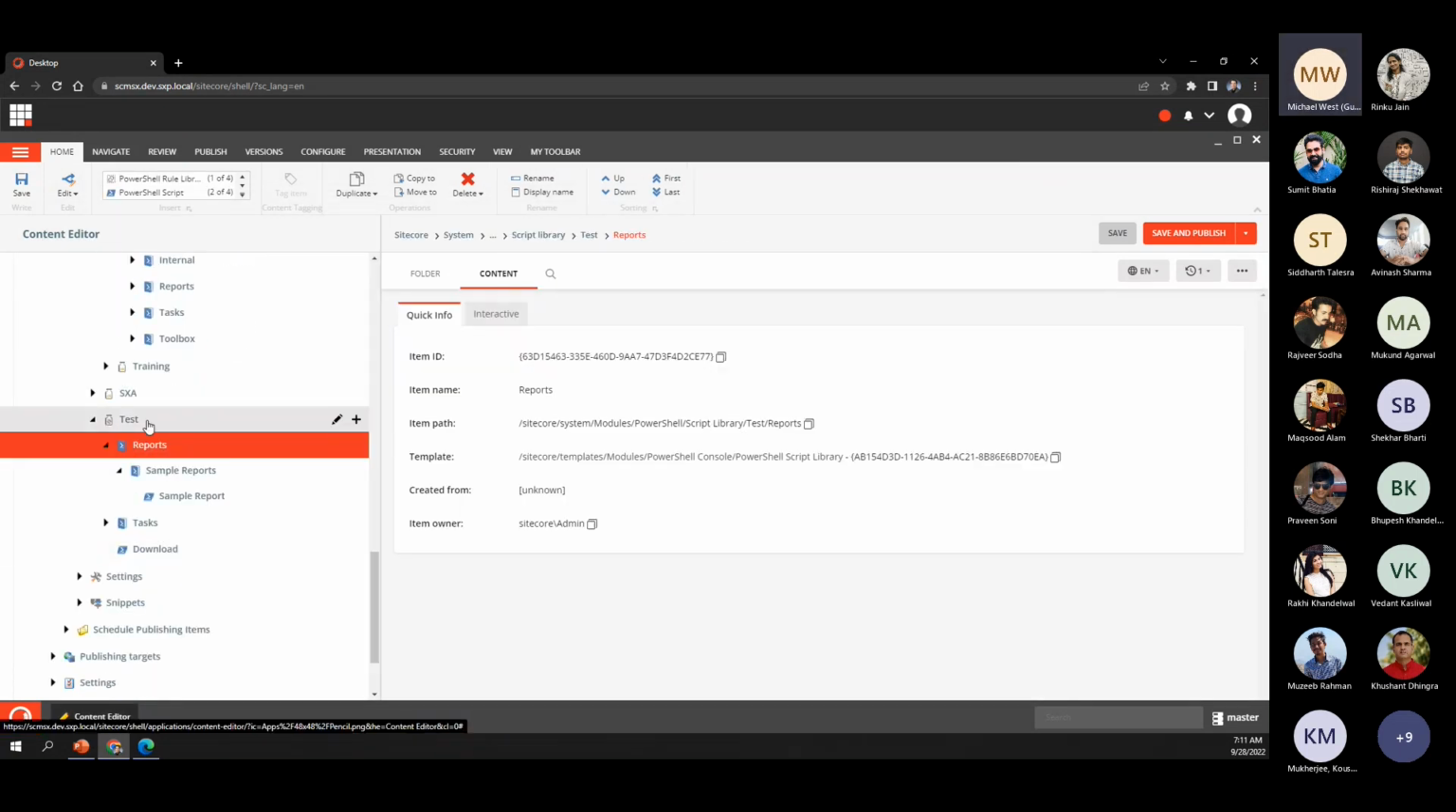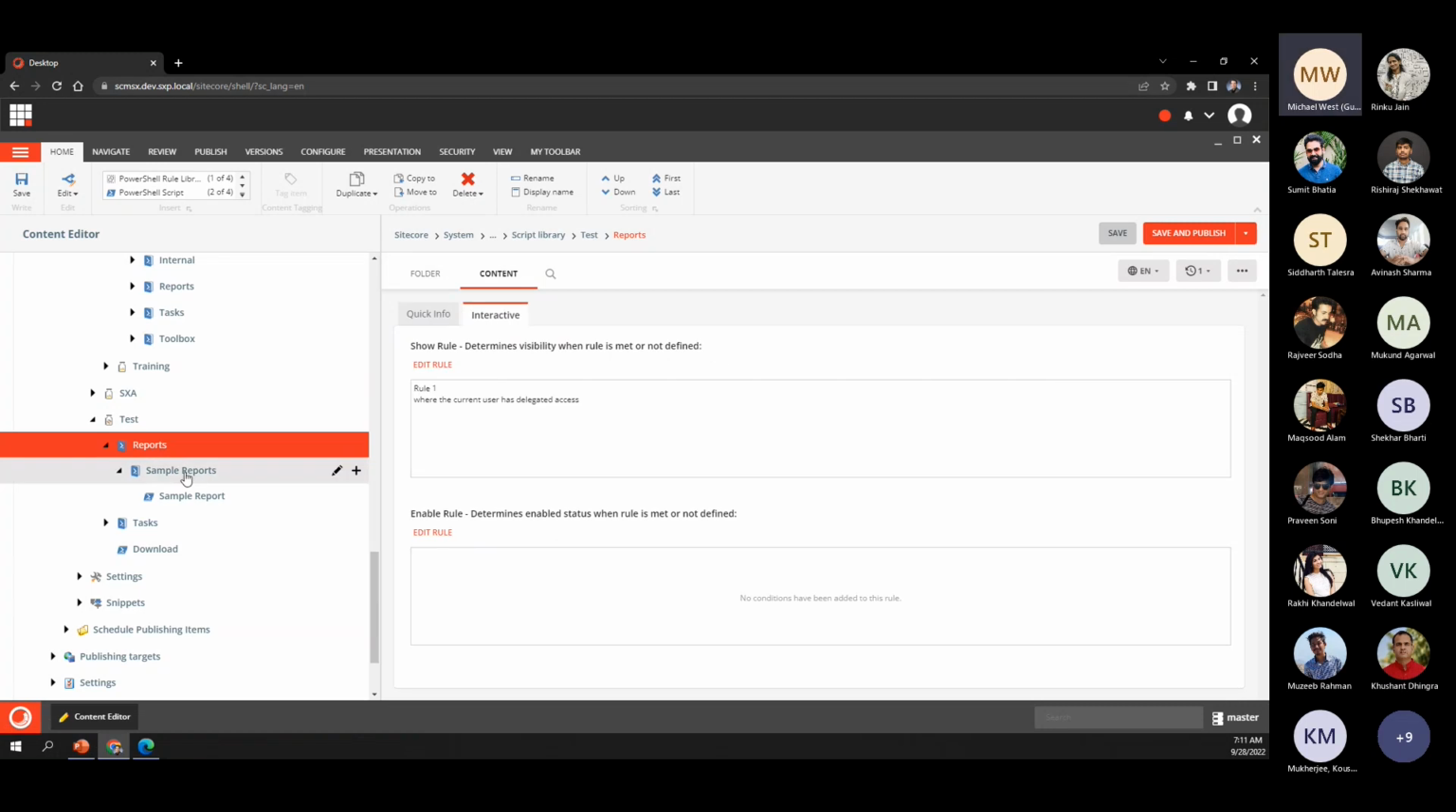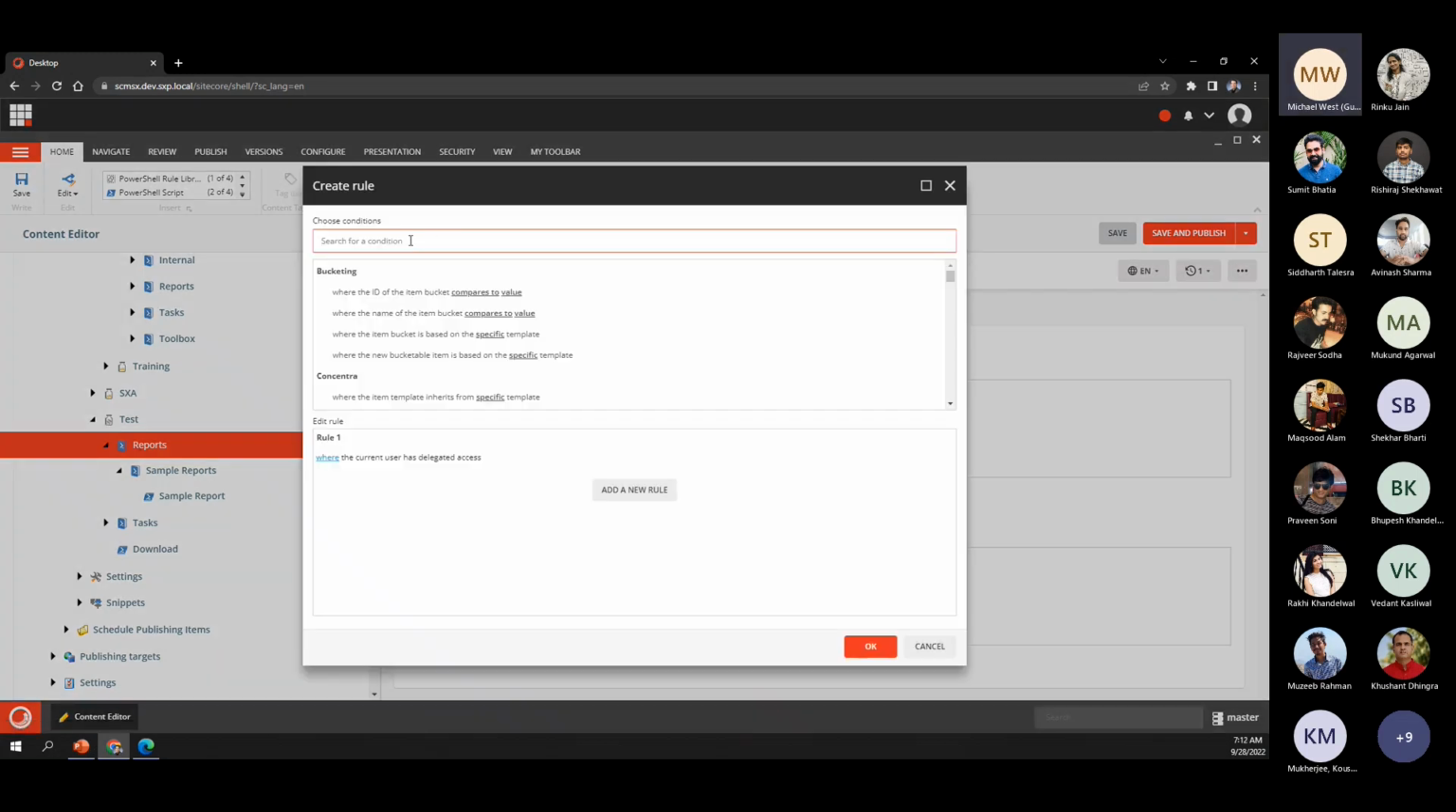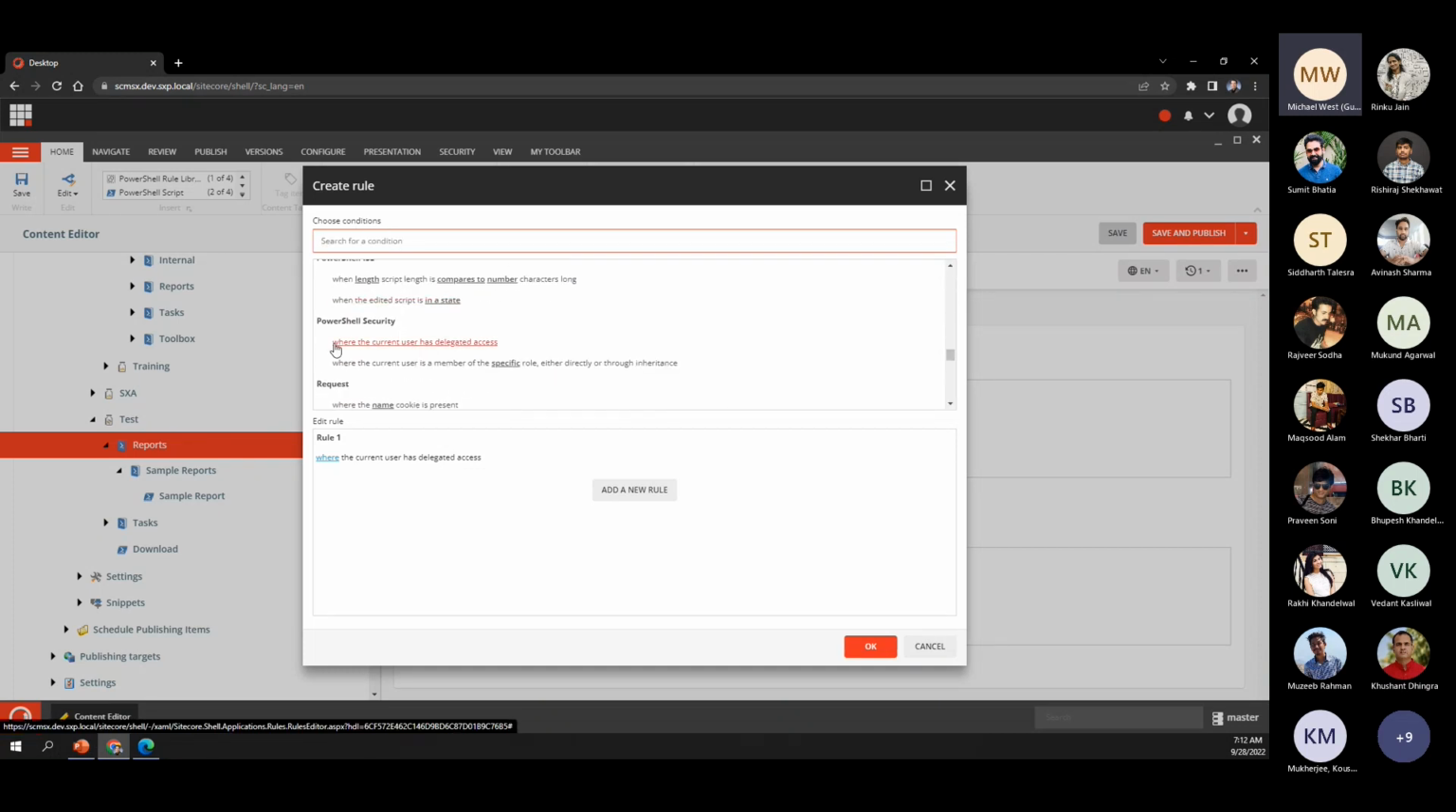So I come here and I go to reports. This is the test report that I've set up. You can see that this root level for the integration has a rule that says where the current user has delegated access. If you're curious about that, delegated access is a rule included with SPE. There are other rules that SPE includes. You'll see those under PowerShell. Like the current user is a member of a specific role, either directly or through inheritance. I needed that because it wasn't a convenient rule that existed out of the box.